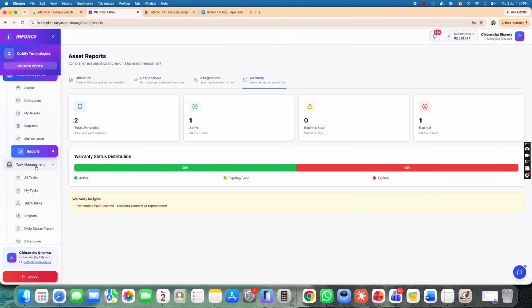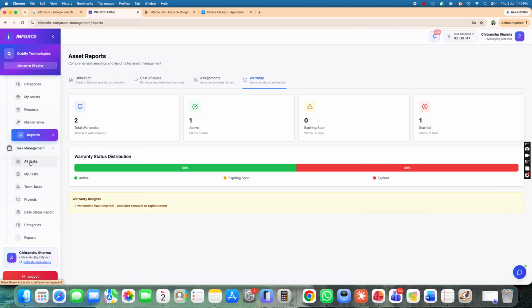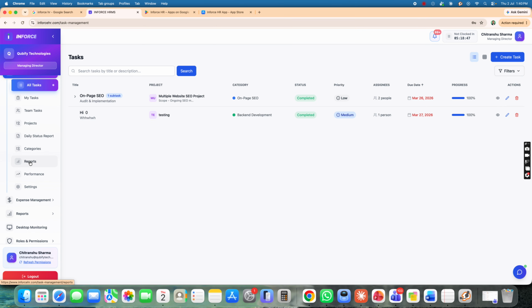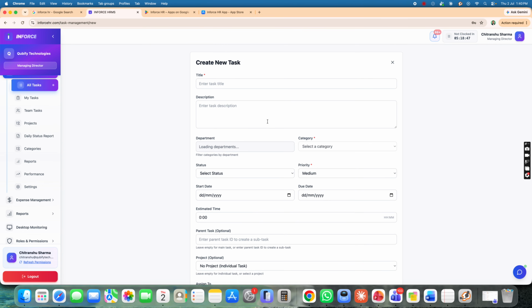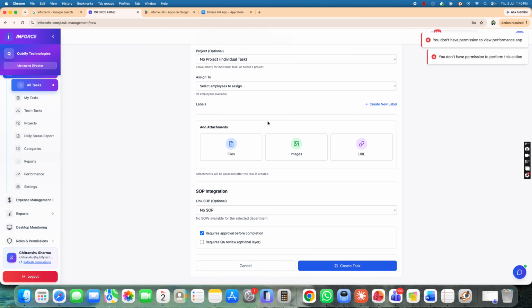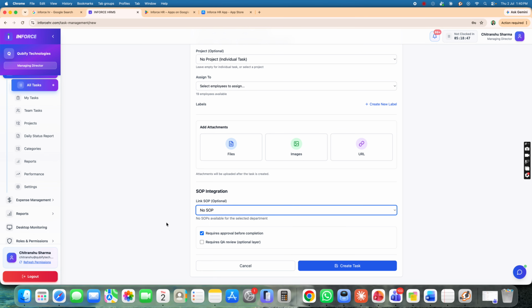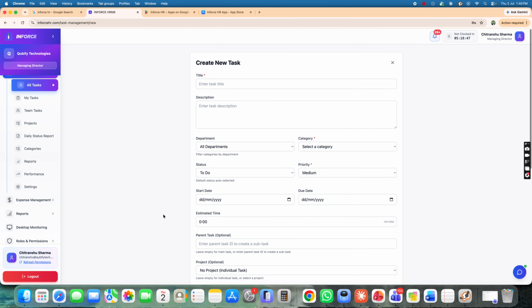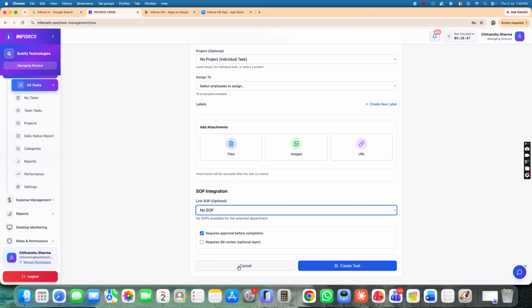Moving on to the tasks, this is one of the very important parts where all tasks can be managed by the team leads or the managers or project managers. Any kind of task can be set up from here. All the information needs to be added. SOPs can be mentioned so that an employee can easily get the task done according to the SOPs and get the work completed.